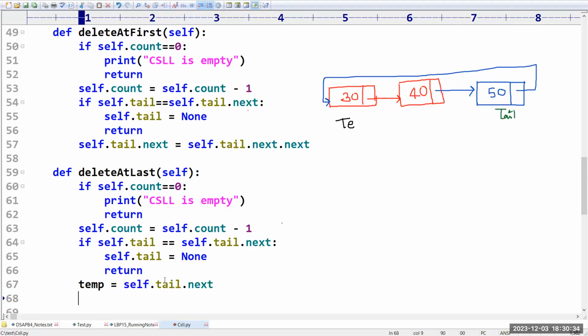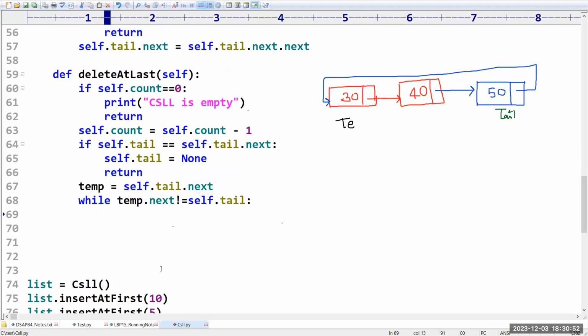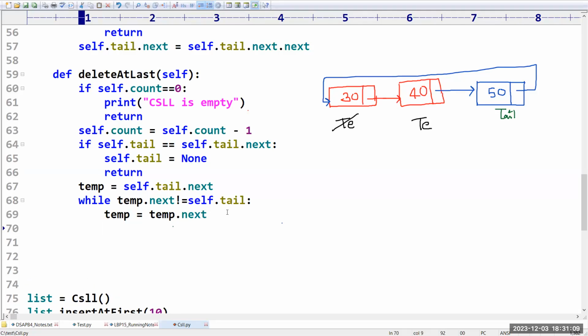That means it is pointing at the beginning node. Now I check whether the temporary node's next field is not equal to tail. Here the temporary node is 30. What is the next field of 30? It is 40. Is it the tail node? No. Then temp is equal to temp.next. Now the temporary node is pointing to 40. Is temp.next not equal to tail? No, it is equal to tail, so it will come out of the loop. Have you observed why I have taken that? I think now you got clarity, because it is to remove the connection between these two.